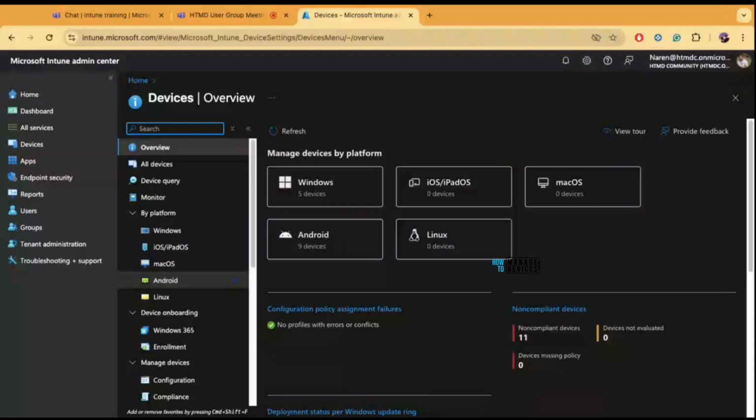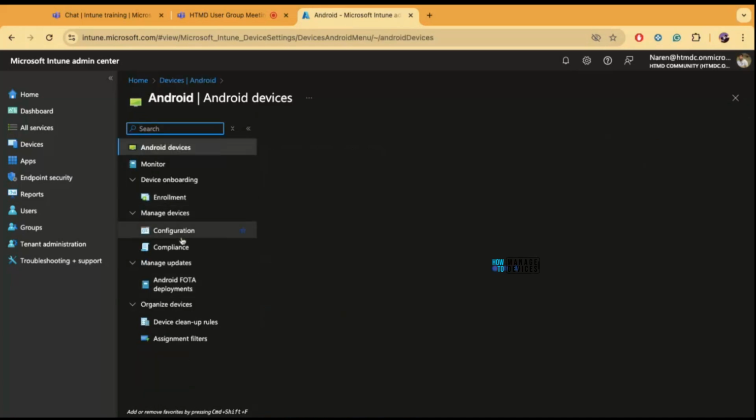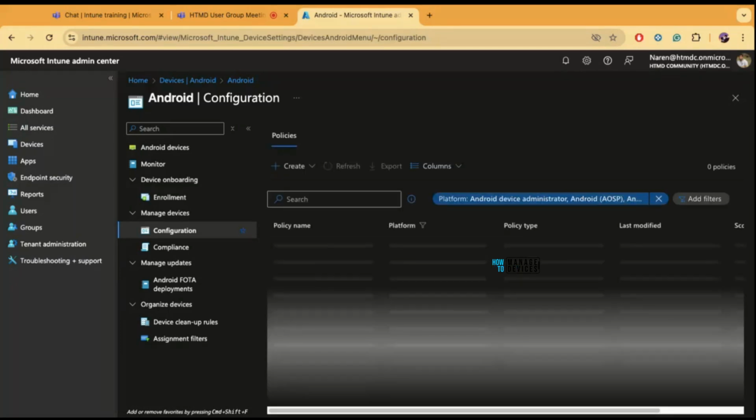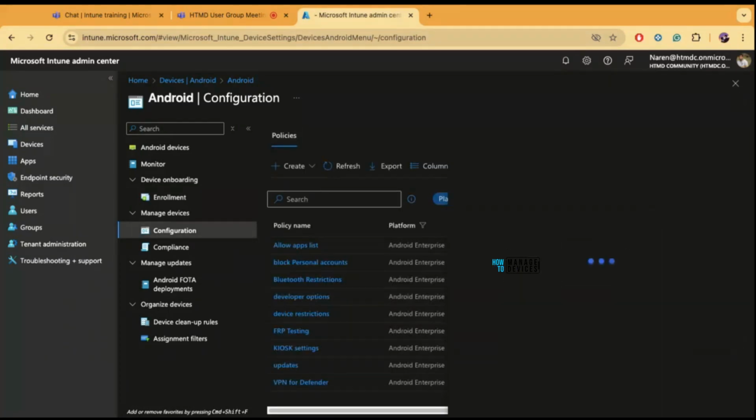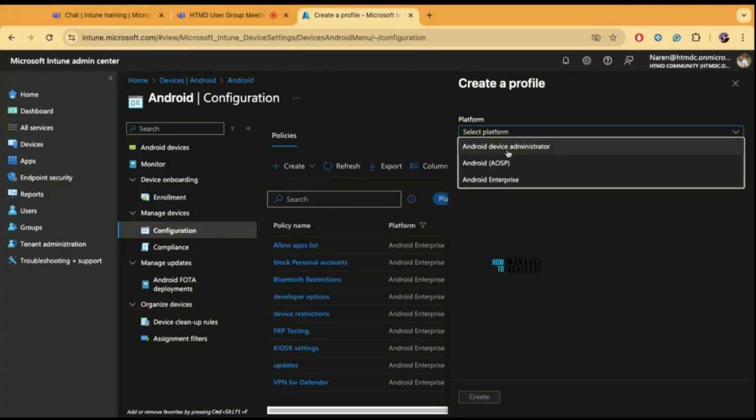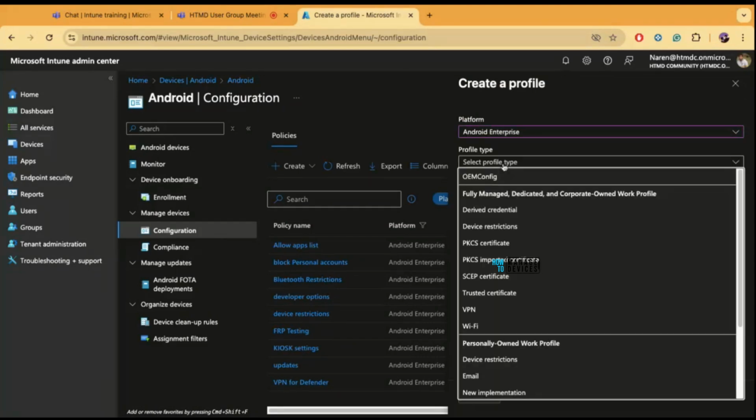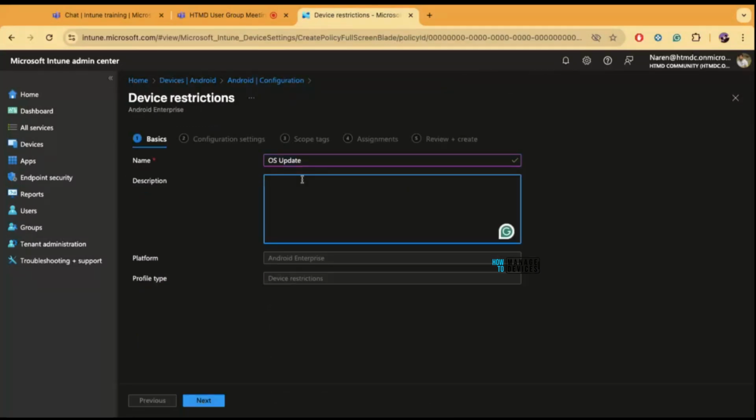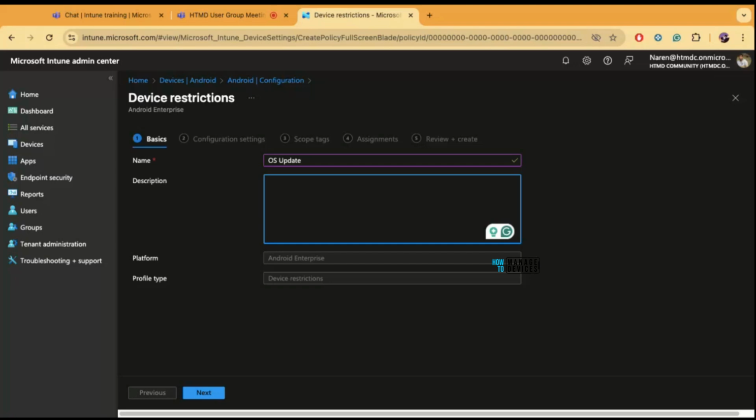So in order to configure the OS updates, we need to configure the device restrictions. So I'll go to Android, then create a configuration policy, a device restriction configuration policy. This is an Android Enterprise free feature, so I'll select Android Enterprise. From there, I will select device restrictions. You can give whatever description you want. As a best practice, always give a change number, or mention why you are creating this policy.